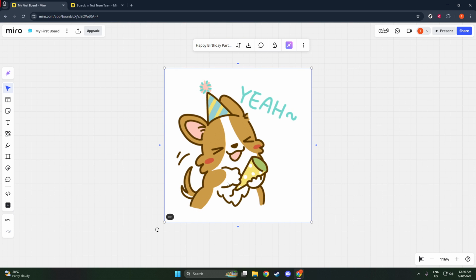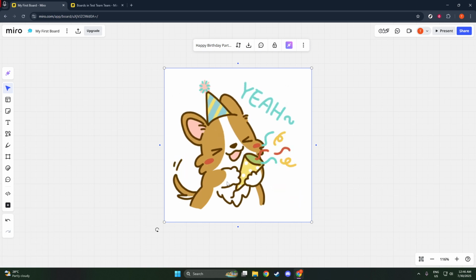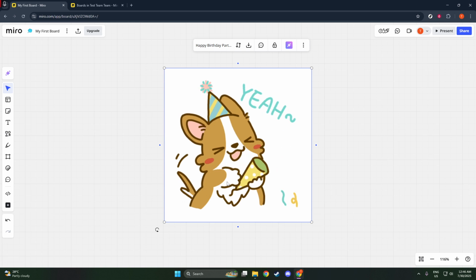Alternatively, if you have a GIF stored online or a URL link, you can make use of your copy and paste functionalities. Simply copy the file or URL using Ctrl on a PC or CMD on a Mac, followed by the letter V to paste. Miro will prompt you to choose an option. Select Paste as Image to seamlessly integrate your GIF into the board.